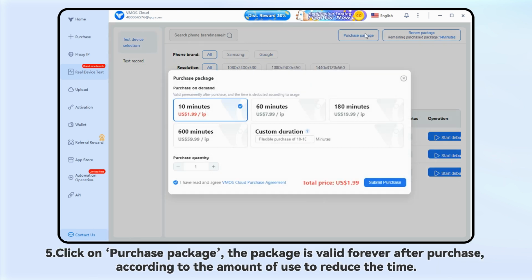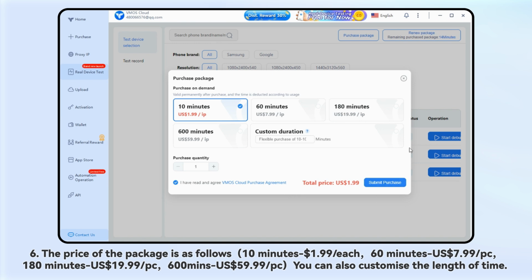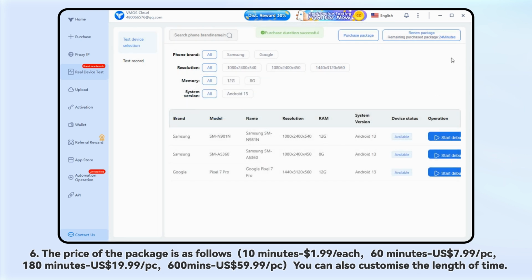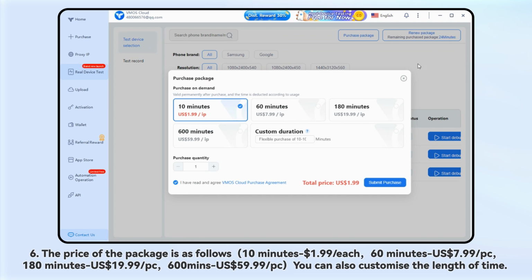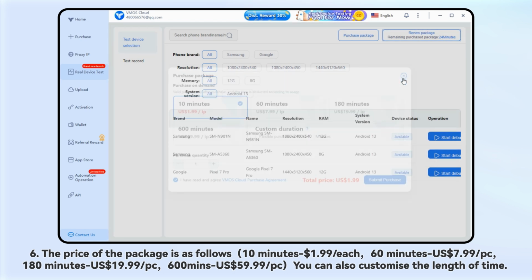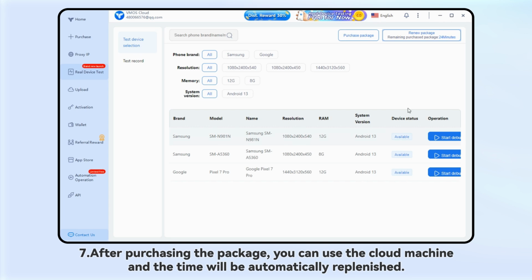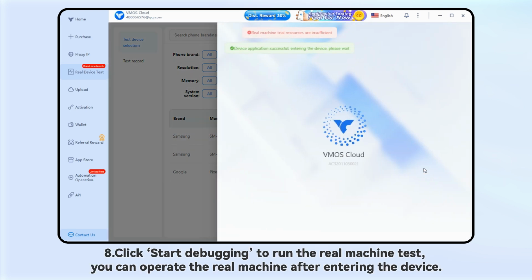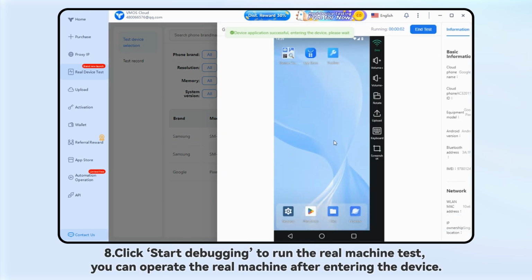The package is valid forever after purchase, according to the amount of use to reduce the time. The price of the package is as follows: 10 minutes, $1.99 each. 60 minutes, $7.99 each. 180 minutes, $19.99 each. 600 minutes, $59.99 each. You can also customize the length of time. After purchasing the package, you can use the cloud machine, and the time will be automatically replenished.